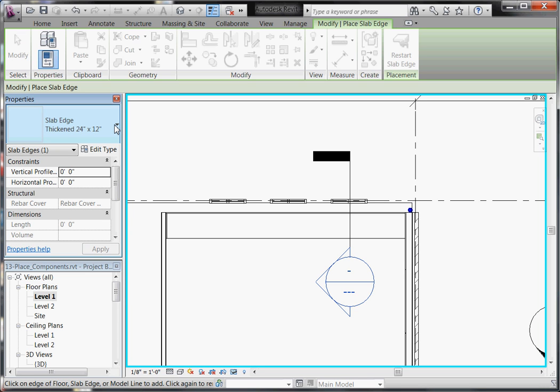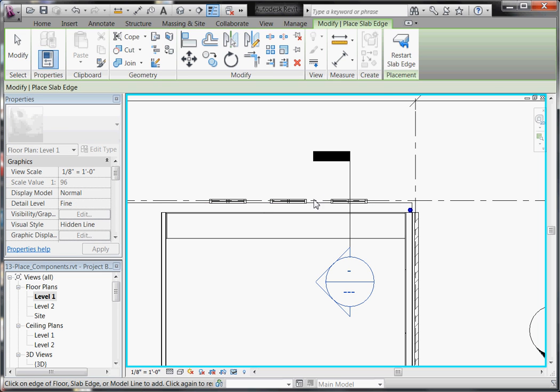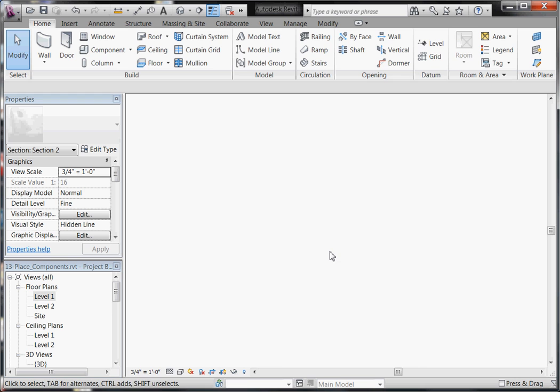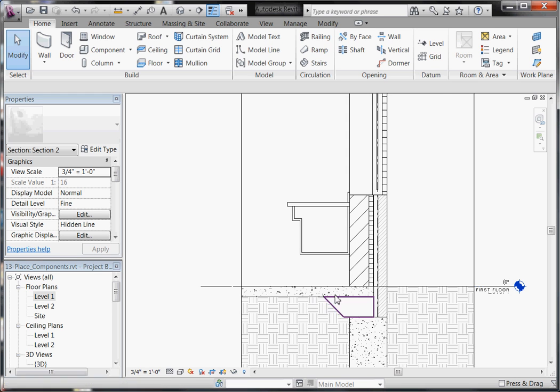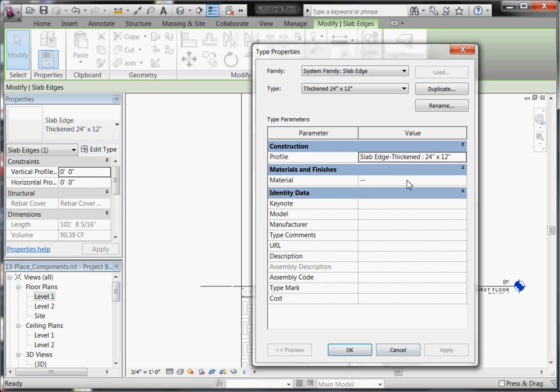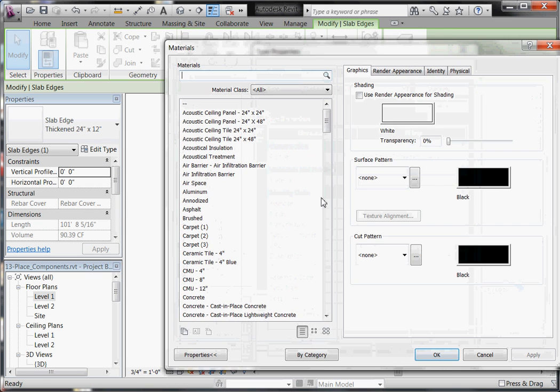But in any case, once you have the thickened slab edge you need, all you need to do is hover over and choose the edge of the floor to place it to, and then click. I'll hit Escape to get out of that tool, and then I'll go click on Back of my section. And now you can see it's brought in a thickened end for my slab. You can choose it, edit its type to select the proper material.